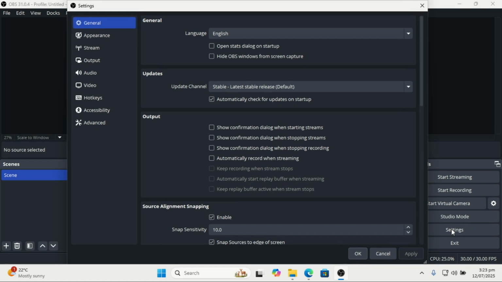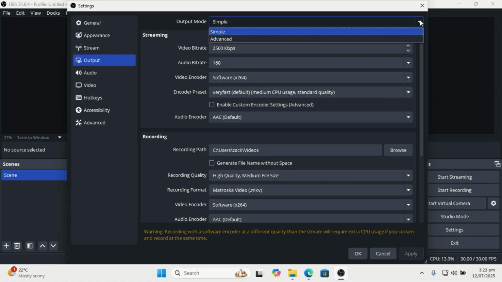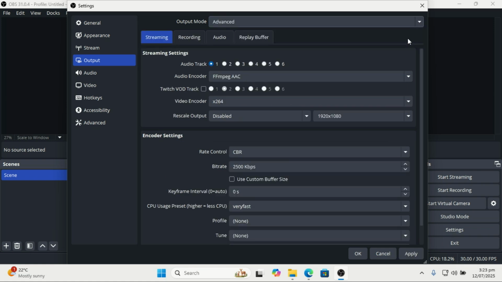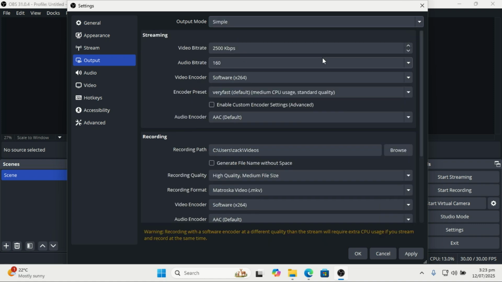Now, let's make sure your recording settings are good to go. Click on Settings in the bottom right corner. Go to the Output tab. In the output mode, leave the default, which is simple. Skip the streaming section, since we're only interested in screen recording.